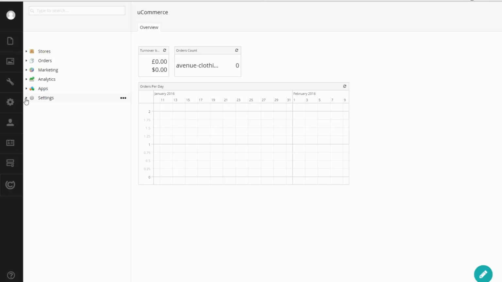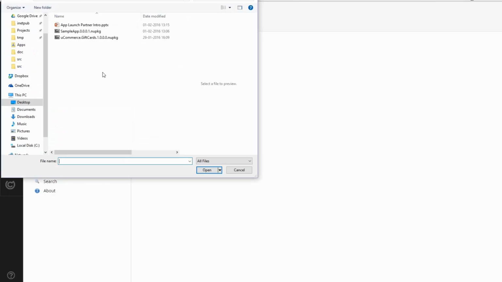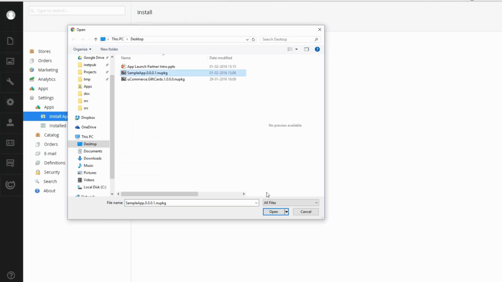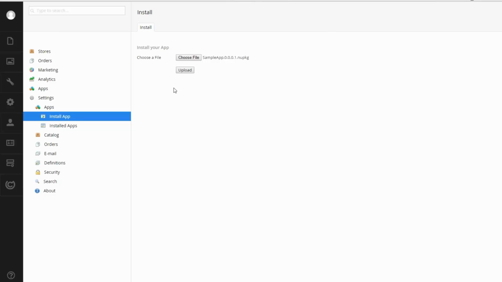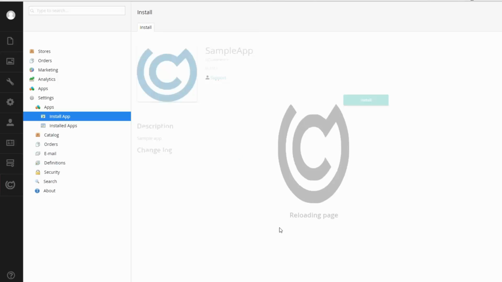To install an app, we'll go to the settings area where there's another app node, which is where you can go and install apps and view the apps already installed. And so I'll just install the sample app that I just showed you and show you how that works. So let's get that in there. So when I upload this, basically what happens is the NuGet file is transmitted to uCommerce. We'll take a look at what's inside and show this information, and then we can install it.